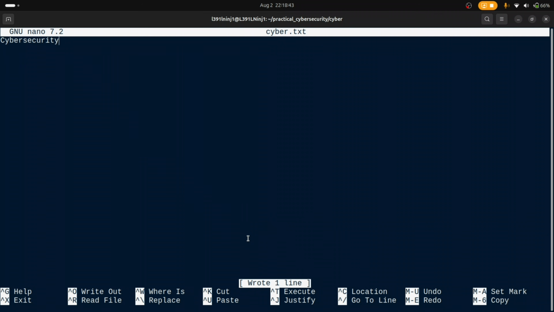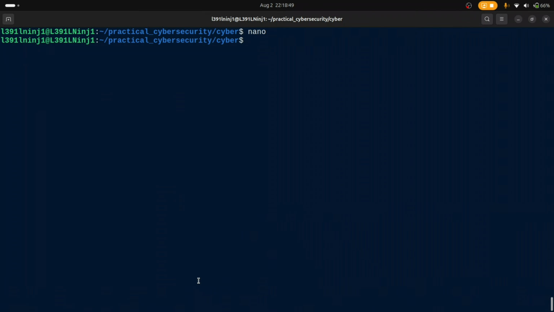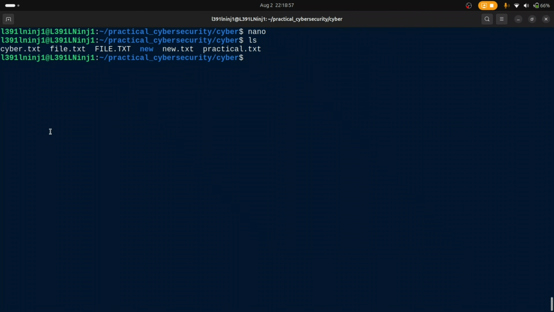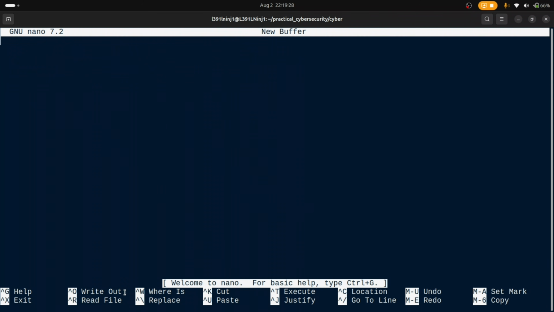Then we press Ctrl X to exit. When we list the contents here, we see that we have this new file cyber.txt. When we say cat cyber.txt, we see that we have our word cybersecurity, and that is how we can use the nano text editor. We mostly use this Ctrl O to write out to a given file, and also the Ctrl X to exit the nano text editor. You can try out some of these commands like Ctrl K to cut.